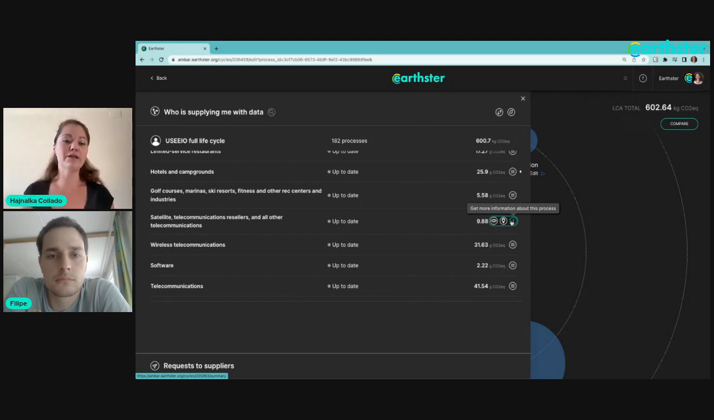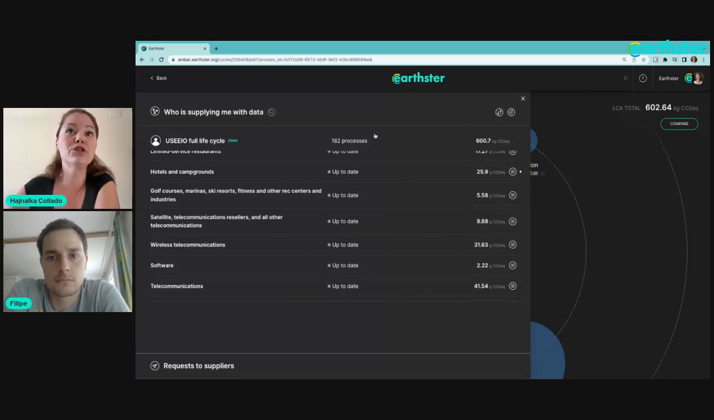And depending whether that process still exists or not, if it's deprecated, so it doesn't exist anymore, it will suggest that you take these other ones instead. So the system will help you choose in case it doesn't exist anymore. Otherwise, a button appears here and you just say update all. And everything will be updated to the latest version of the database related to the USEEIO.